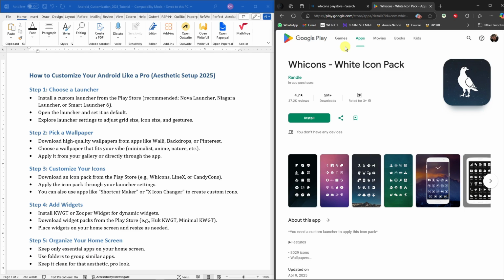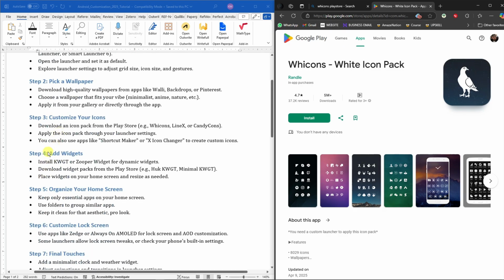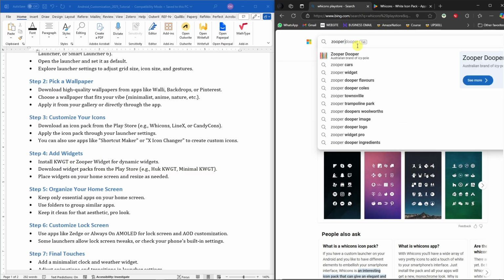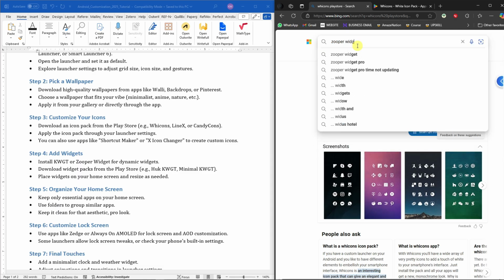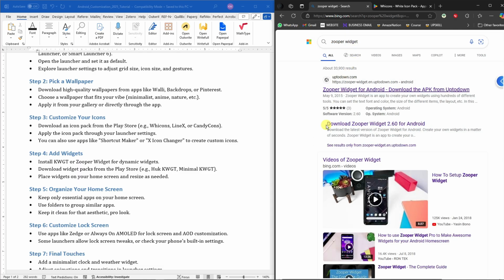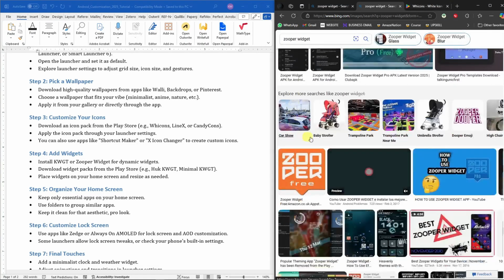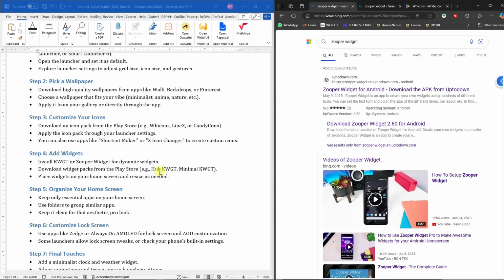Awesome, right? And of course, you can add your widgets. Install KWGT or Super Widget for dynamic widgets. Now, how should it look? So this is Super Widget, my most recommended one. And by the way, guys, this is entirely free. It should be looking something like this, right? This is the Super Widget. It gives you a more aesthetic vibe.